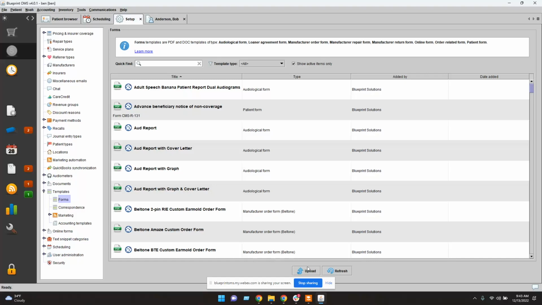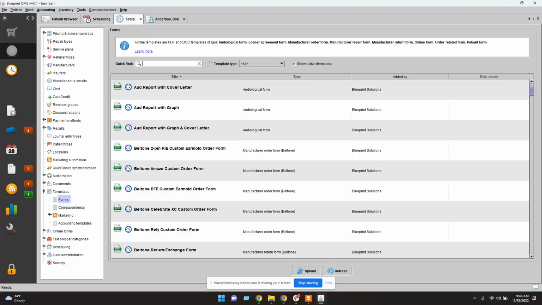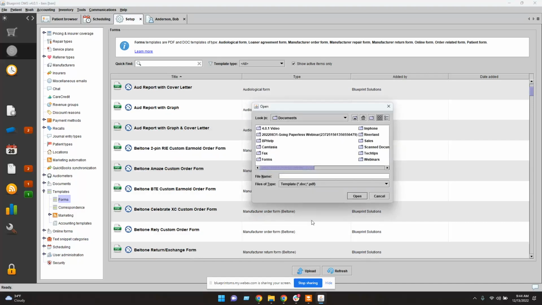To add a new template, we can go down to the bottom of the screen and hit Upload, and then choose a file from your computer. All right, so we would select a form and then hit Open.